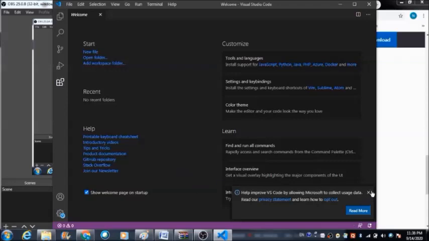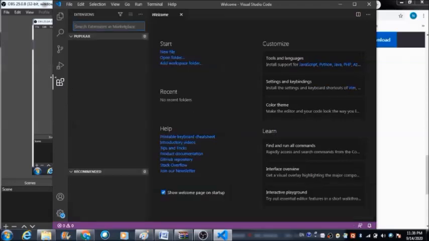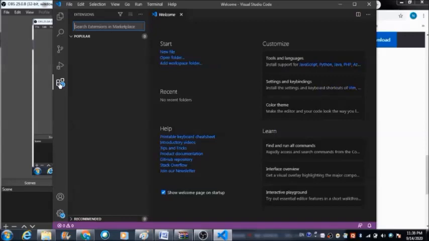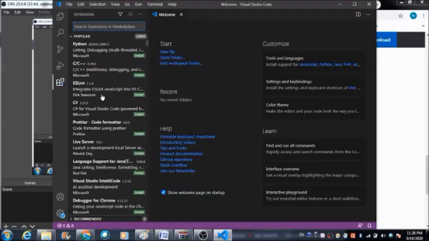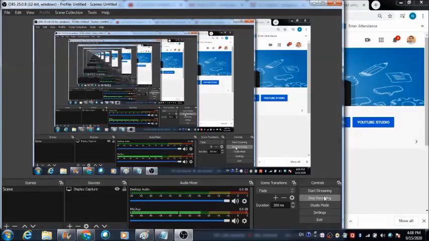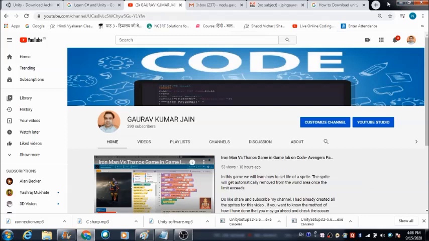Now what you have to do for installing C#, Visual Studio is also known as C#. It is basically a framework. You need to come on this extension part, and here you'll get to see different kinds of extensions. You have to install this C# extension. Just click on this install option over here. Automatically the installation will begin.